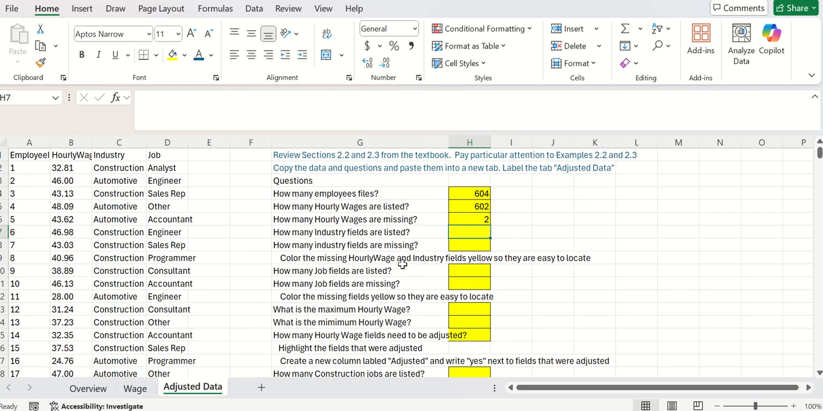One of the steps that's in here is for you to go in and identify where the hourly wage is blank. All right, so also the hourly wage in the industry fields, and then it wants you to highlight those so that they're easy to see where the issues are. I'm going to cover that now. If you left click, what we're trying to do is easily identify where these blanks are.